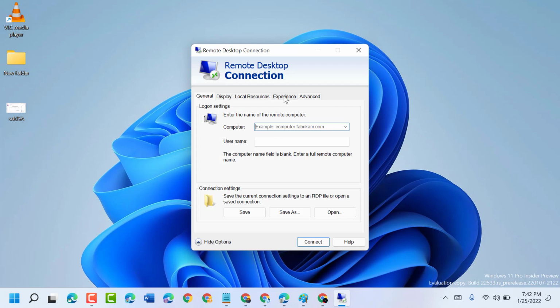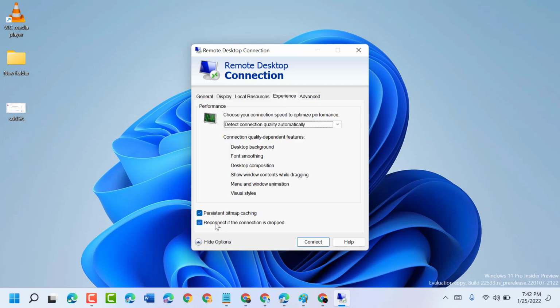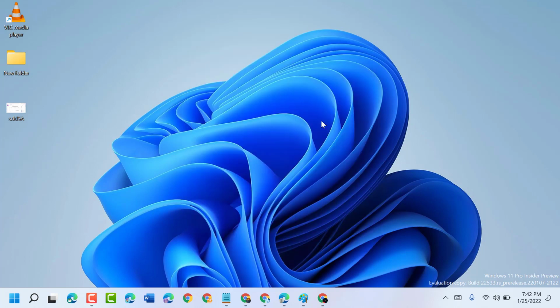Now click on Experience. Now make sure this box is checked: Reconnect if the connection is dropped. So make sure it's checked, then connect. And guys, if you are still facing the error, try another method.